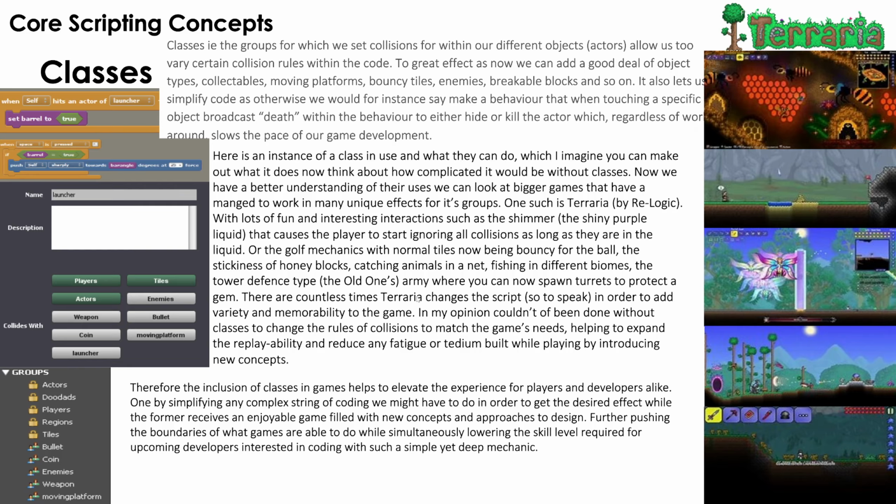There are countless times Rare changes the script, so to speak, in order to add variety and memorability to the game. In my opinion, this couldn't have been done without classes to change the rules of collisions to match the game's needs, helping to expand the replayability and reduce any fatigue or tedium built while playing by introducing new concepts. Therefore, the inclusion of classes in games helps to elevate the experience for players and developers alike.